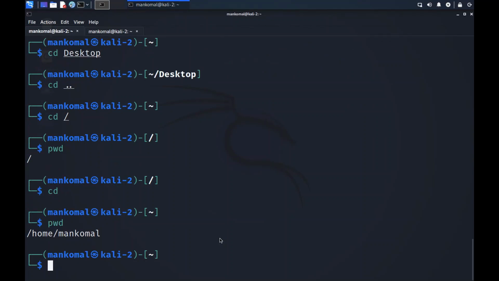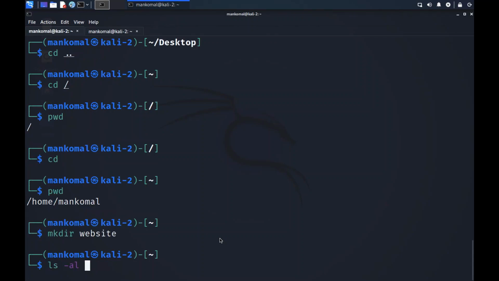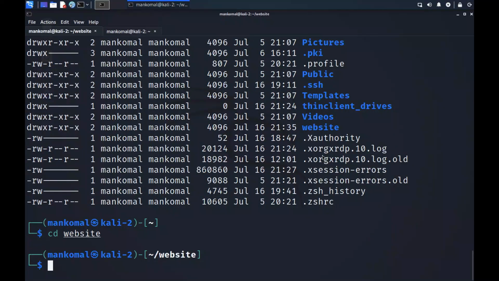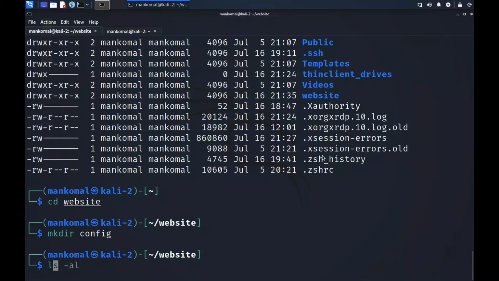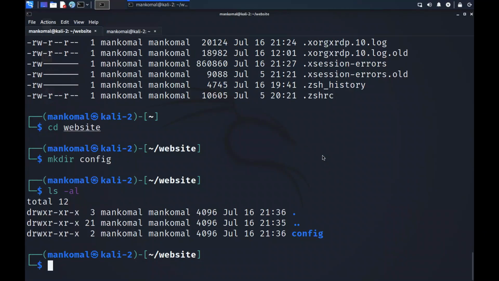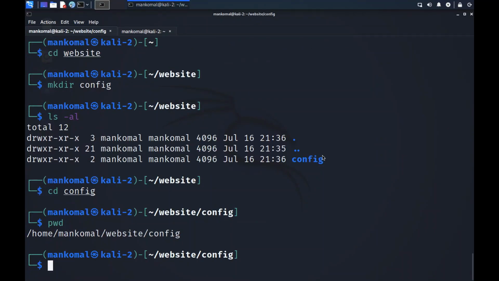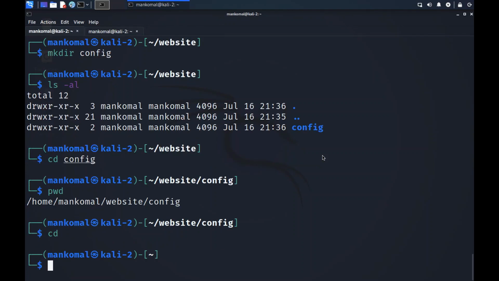Like in Windows, in Linux we can use the CLI to create a directory by using the mkdir command. Say we want to create website. Now we have a directory, which is website. If we go into the website directory and want to create some subdirectories, say a new directory like config, we can create that, and it will be created under website. If we enter config and do a pwd, now we are in home mancomal website config. This seems to be a bit cumbersome.